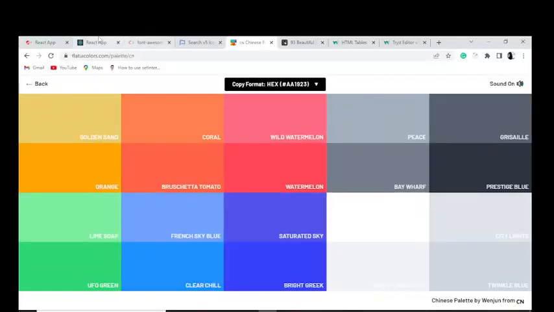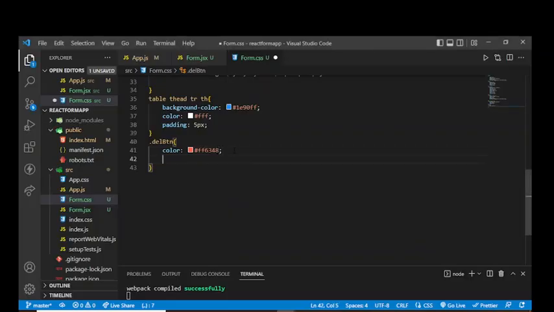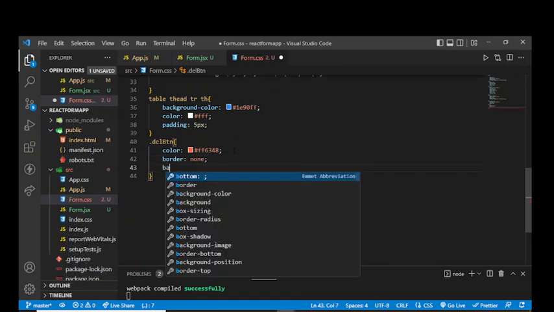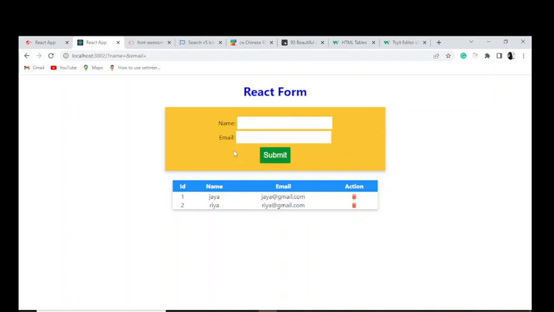That's it. Now let's check the output we have got. I don't need this border, so for that, border none and background none. Okay, now the border and the outline have gone.